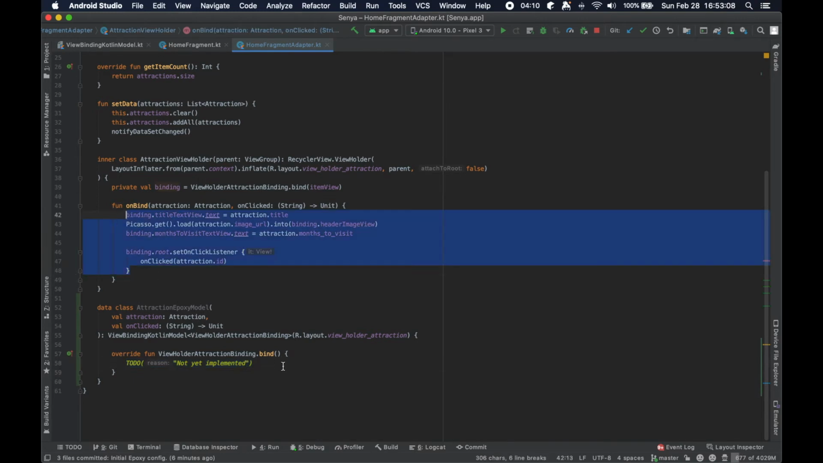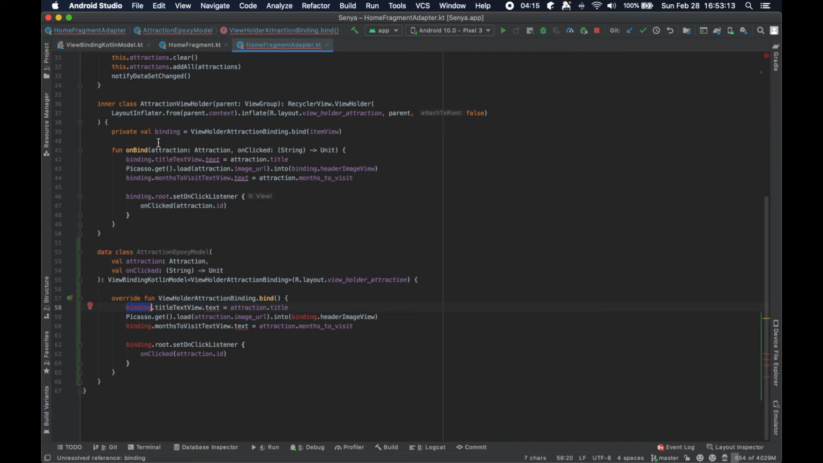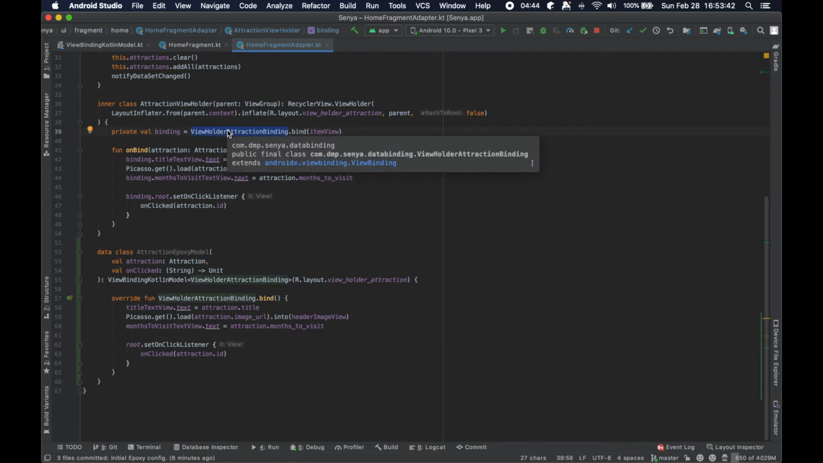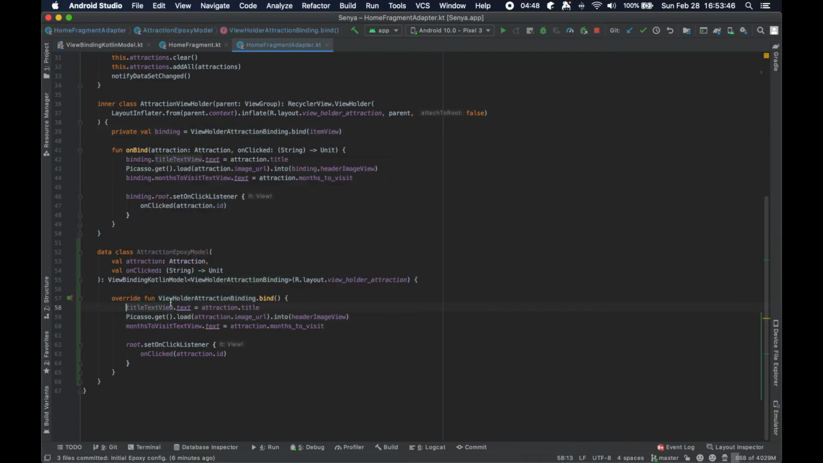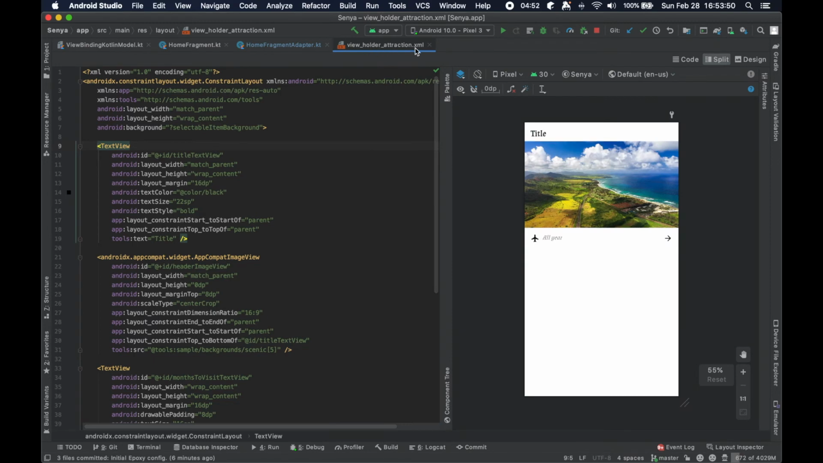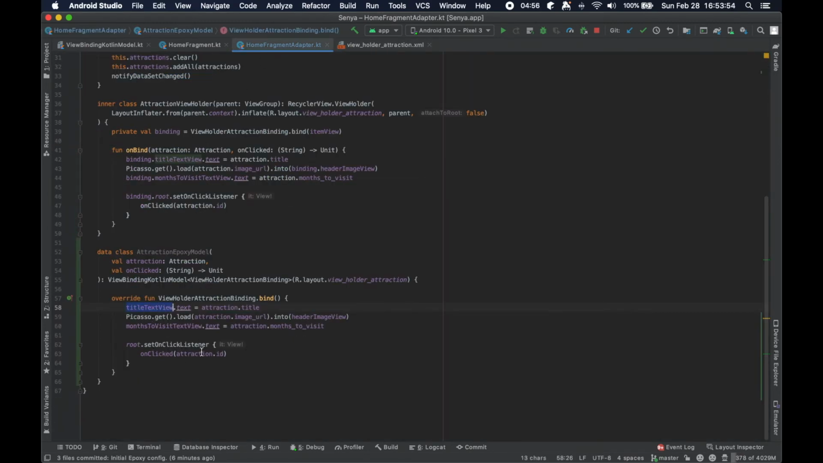If we take this and copy it, we could paste it in here. However, there's no more of this binding variable that exists, right? So how would we do that? Well, this bind function is actually acting on the view binding that we've declared in the type of this view binding Kotlin model class, so we're already within it. We can literally remove all of those references to the view binding class, because this is essentially an apply block running on an instance of this object. If we click on titleTextView, it'll bring us to the view holder attraction.xml file, the title text view, and that is exactly right. So we can have things be a little bit simpler, and inside this particular bind function, we just have to bind all of our data to the UI.